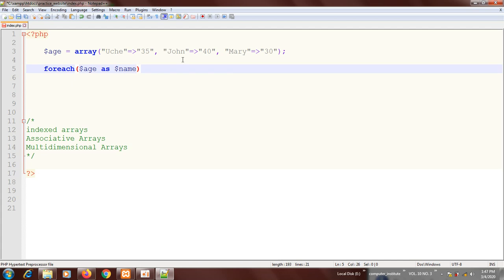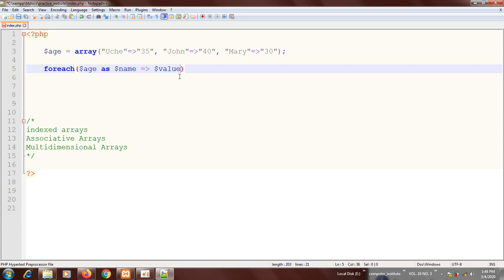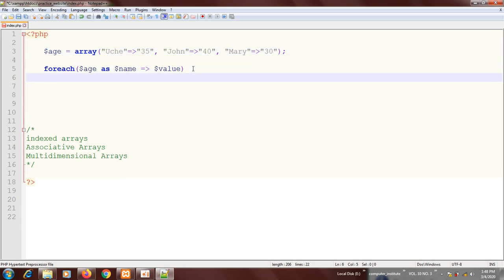Then the key, let's just do it this way. That's the name key. For each $age as the name key, and the value as the value key, just variable value. So the first variable is representing the name key, which are these names that are here, and the second variable, which is value, is representing the values of the name key. Do you understand? Good.